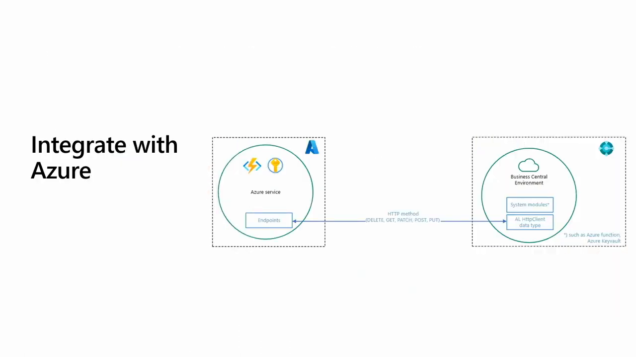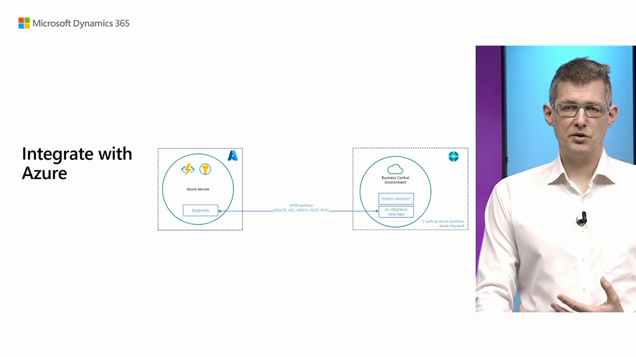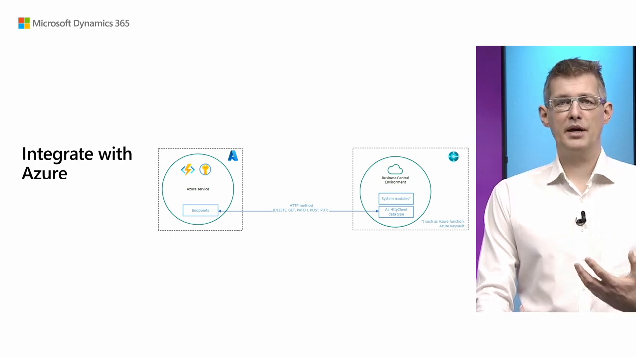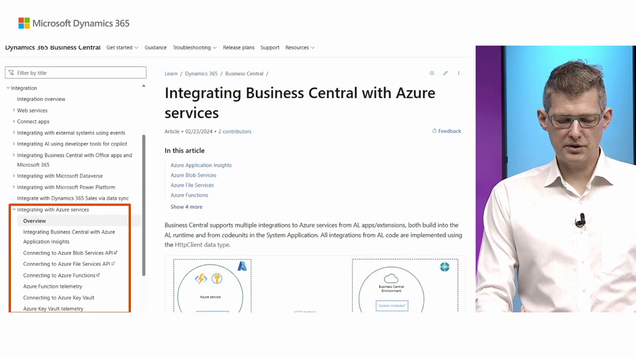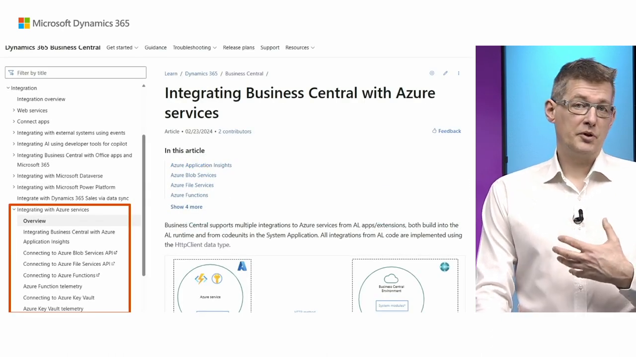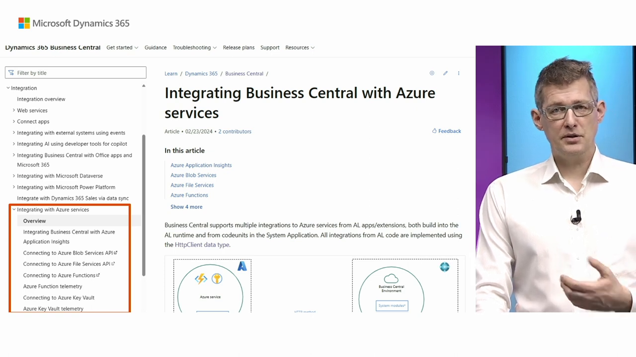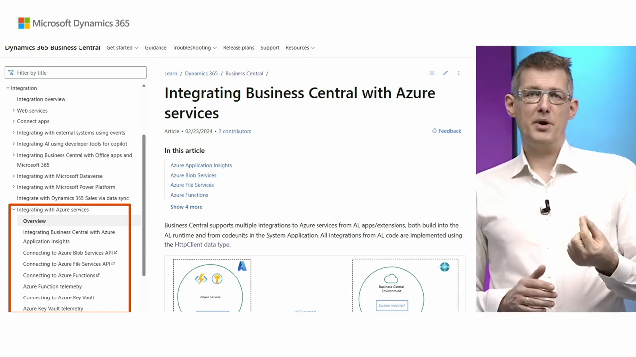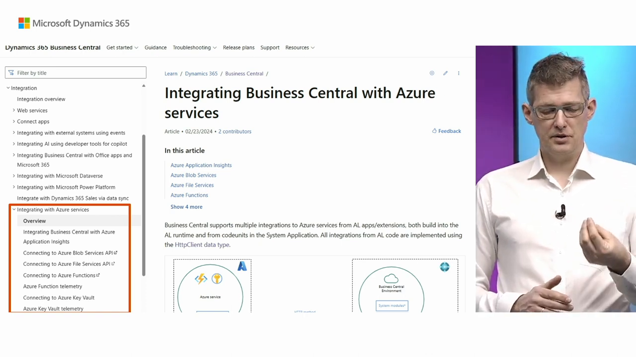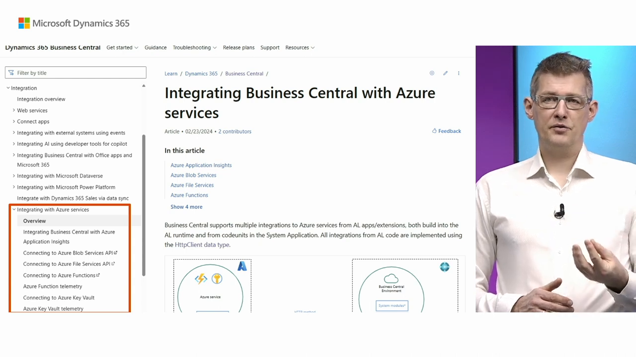Business Central allows you to integrate with a variety of Azure services. Most of this is through the HTTP client data type in AL, and then there are various system modules that encapsulate the Azure APIs, to make it easier to connect to these services. So there are many different types of integrations. Application Insights is actually built in, so this is telemetry, but we have Azure Blob services, file services, Azure Functions, and a few more in there.